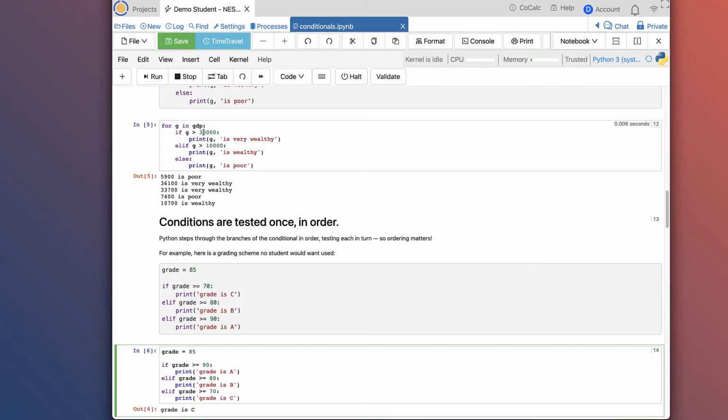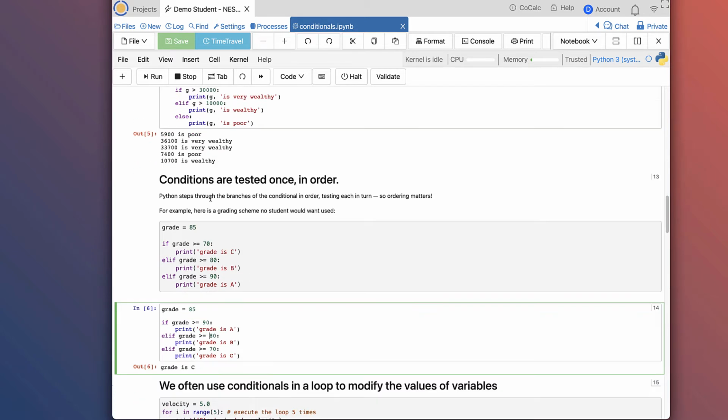The same is true up above. So in this GDP example, we have if G is greater than 30,000 before if G is greater than 10,000. Because if we put the 10,000 first, then all the countries would be classed as wealthy, and the very wealthy ones would not get classed as very wealthy because it would never get to the 30,000 test if all the values are greater than 10,000.